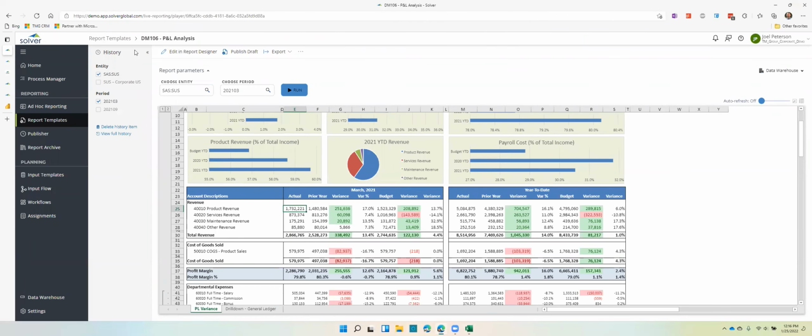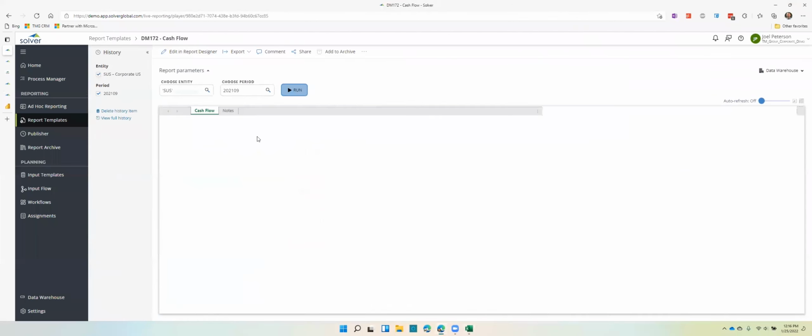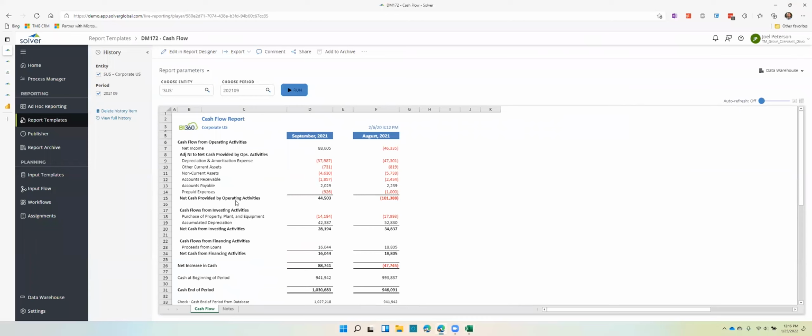Okay, so that's a basic P&L. And then I'll show you one more just to complete the financial statement loop here, a statement of cash flows. Out of the box, as part of our BC Quick Start content pack, it includes all of your basic reports, your P&Ls, your balance sheets, statement of cash flows, and multiple views of each of those.